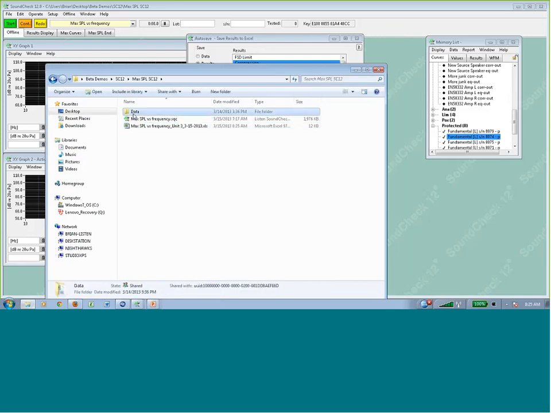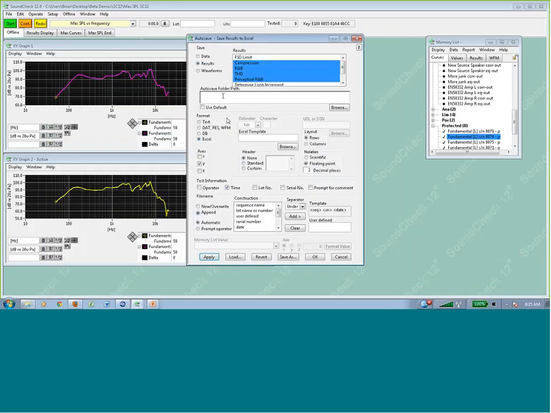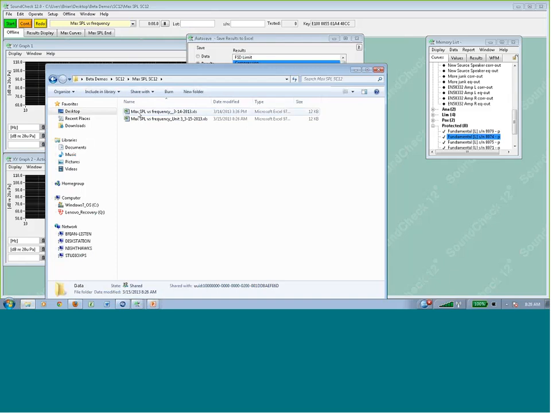Now, I did create this data subfolder before, so if I wanted it to store in there instead, I simply go in and type data. And now if I hit apply, you see that my new file gets generated right here.